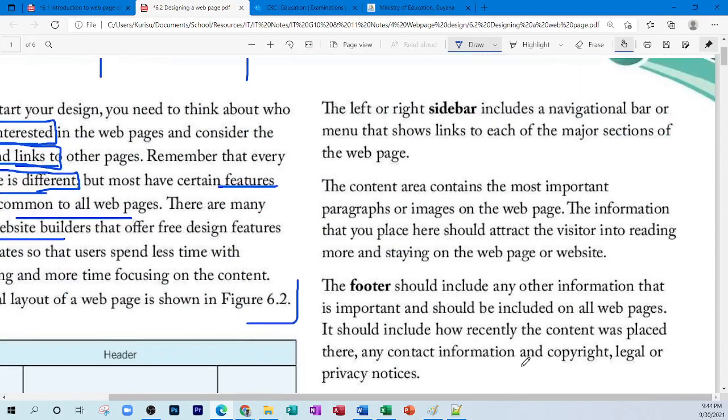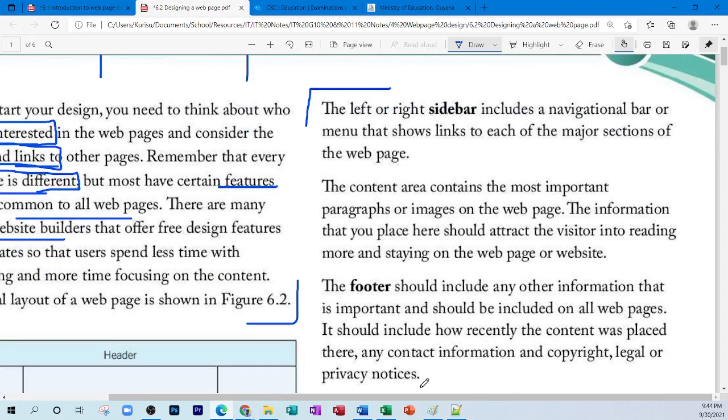Alright, so what about the other areas now? We have the sidebar, the content area, and the footer. Anupa, can you read that for us?